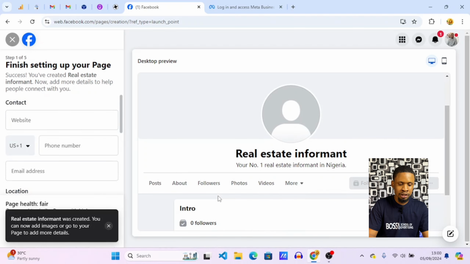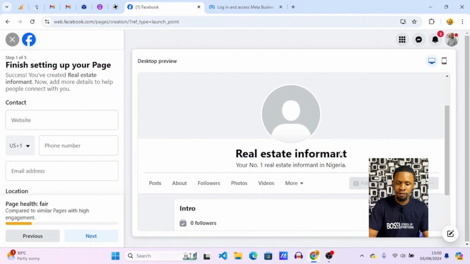Like I told you guys, this is the name of the page. The page right now has already been created. This is the name of the page, and this is the bio that you added on your business page.